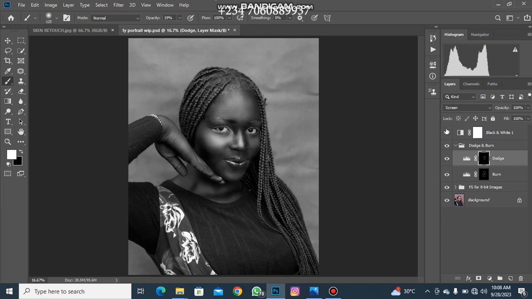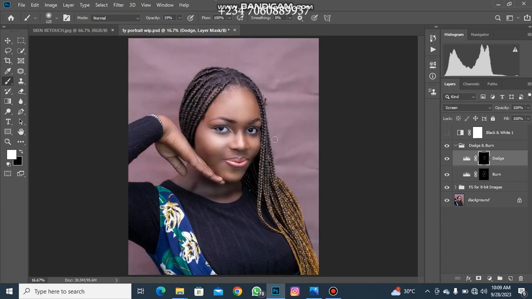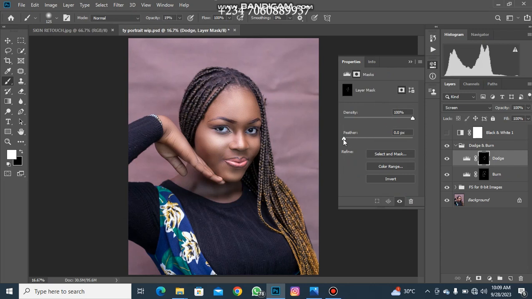Okay, so let's turn off the black and white layer to see what we have done. Now it seems as if this is too much, so make sure you are on this dodge layer here, the mask layer. Now you come to your properties and we can just reduce the dodge until we feel we are okay with it. Let me leave it around here first to determine.